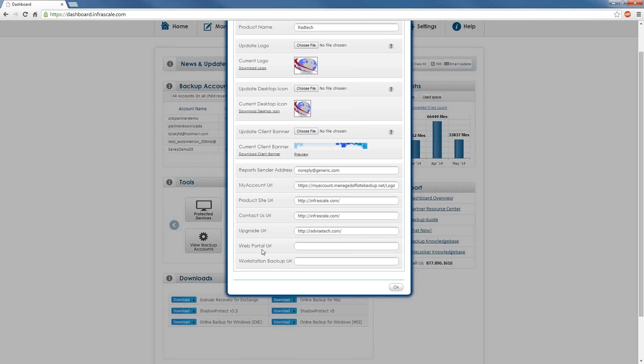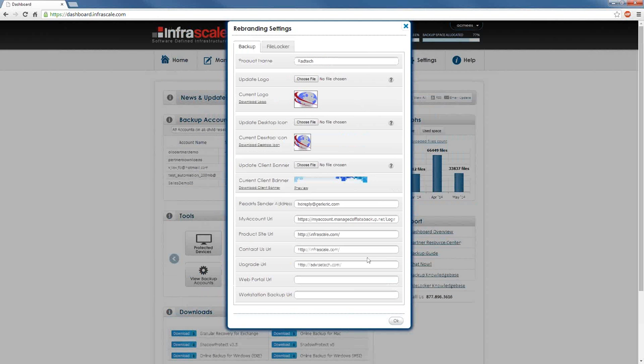The web portal URL and workstation URL, backup URL, can remain blank. Those will automatically direct to the correct destinations.